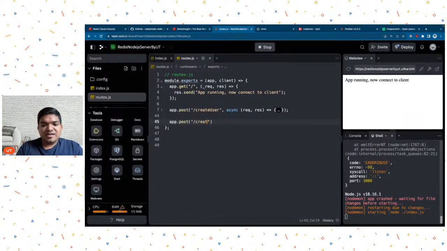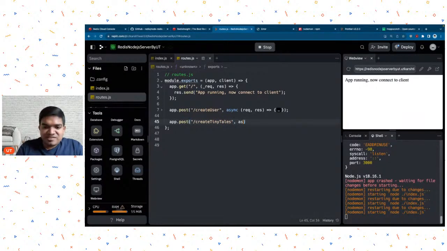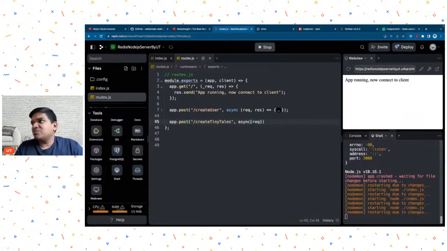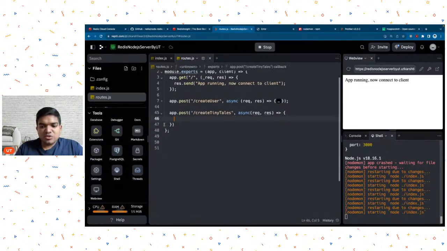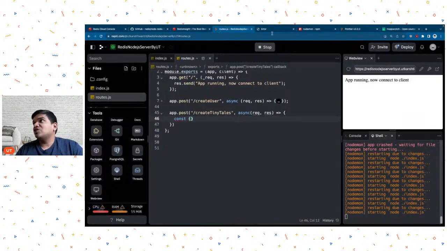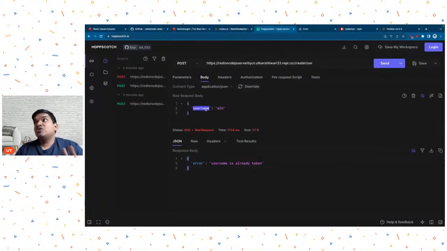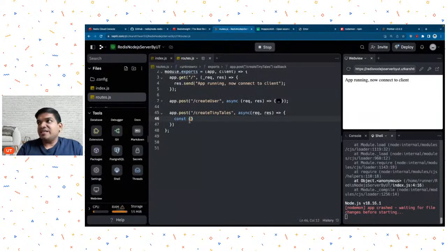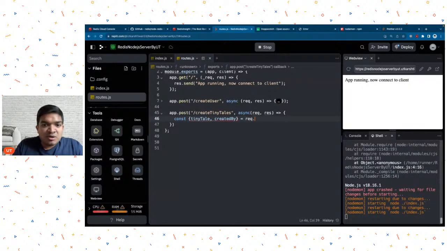Slash create tiny tails. Again, it's going to be async. There would be a request, there would be a response, and everything goes inside here. So what goes here? First, from the user, basically from hopscotch, what should hopscotch send? Here in the JSON, it should send us two things. One will be called tiny tail, and it will also send us a created by. That is important. These are two things that come from there, and that is going to come from the body.